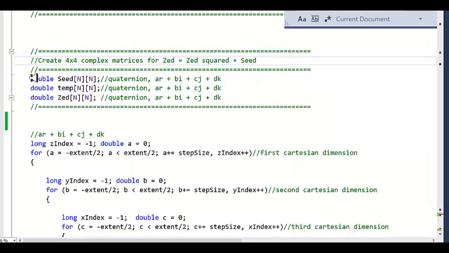So here are my three variables. These are my three 4x4 matrices that I'm using as quaternions. I've got my seed matrix, I've got an intermediate matrix that I need for the calculation, and I've got the Z. These are just the three matrices that I need to generate the Mandelbrot set.